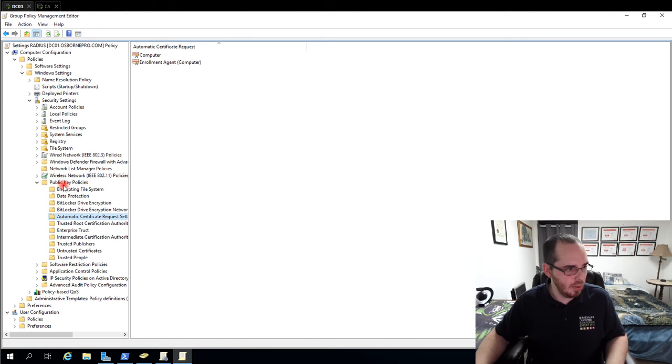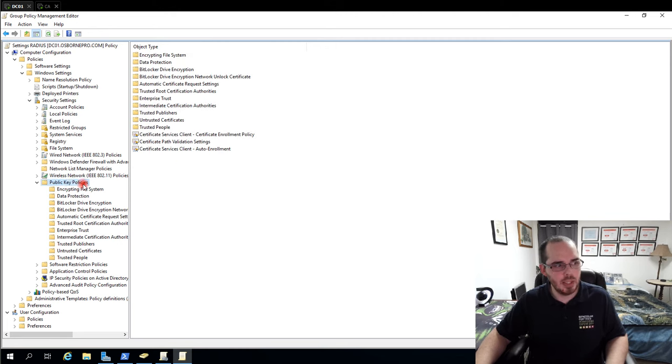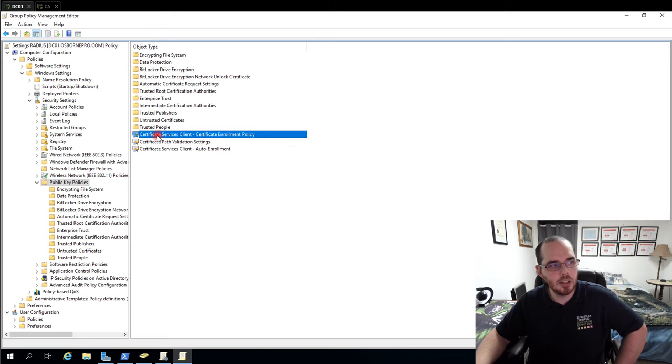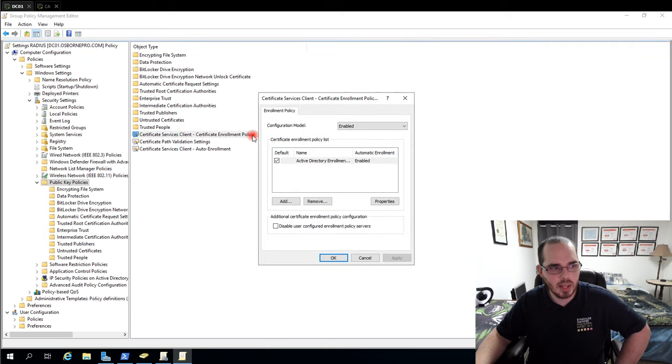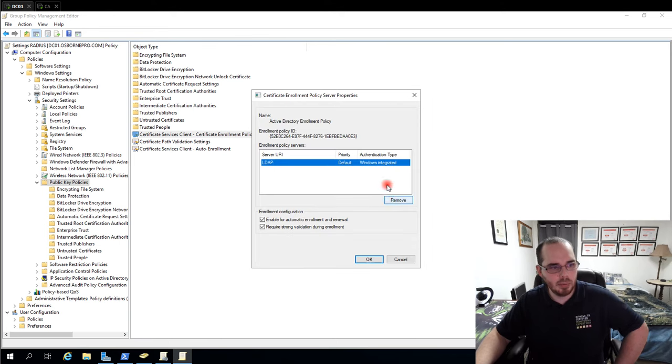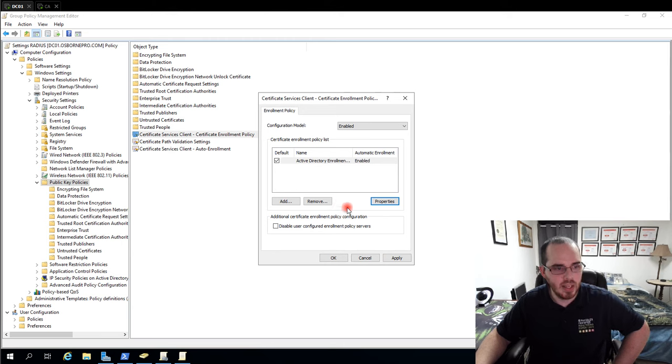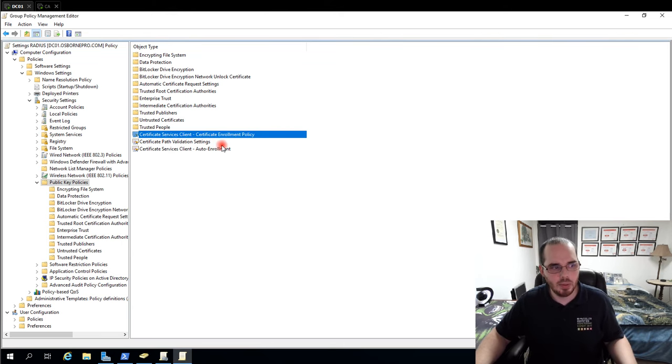So those are those. Back under Public Key Policies, under that main tree, we have two other values that we need to set here. So Certificate Services Client, Certificate Enrollment Policy. I double-click that. We want to make sure this is enabled. We make sure this is checked. And if we click Properties, you can see that these require strong validation during enrollment. These are selected. If they're not, select them, and then click OK. And then click OK. So now we've enabled certificate enrollment.